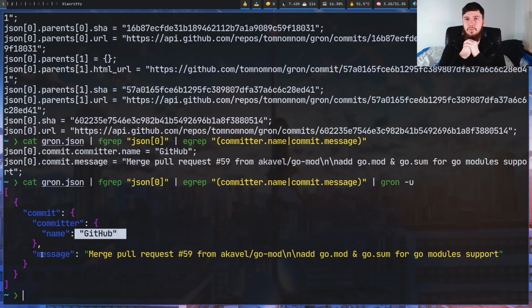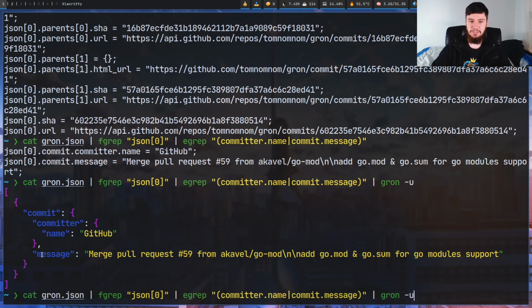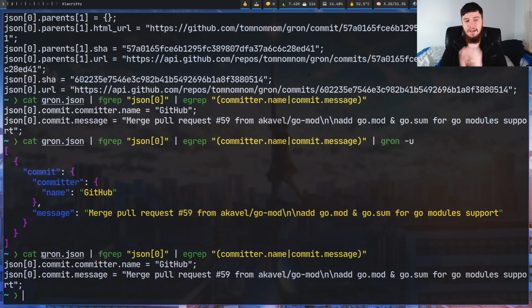Okay, so we can also do something else interesting here. Let's get rid of this ungron and have a look at this information again. We have a lot of extra information here that we might not need. In this case, all we care about is the name and the message. We don't really care about the rest of the tree in here. So is there a way that we could actually remove this?